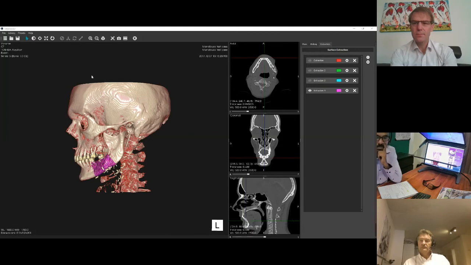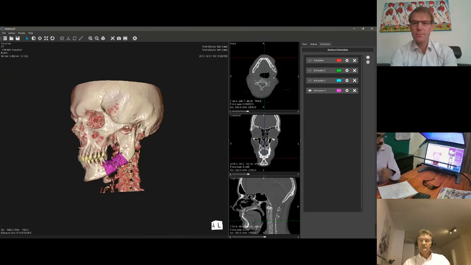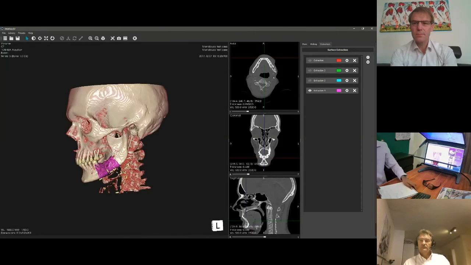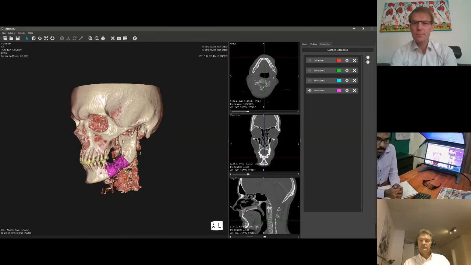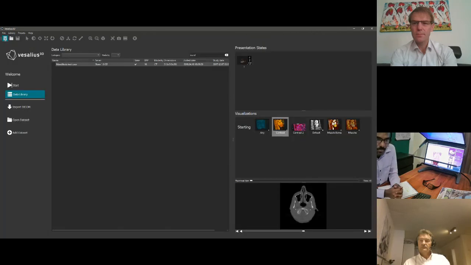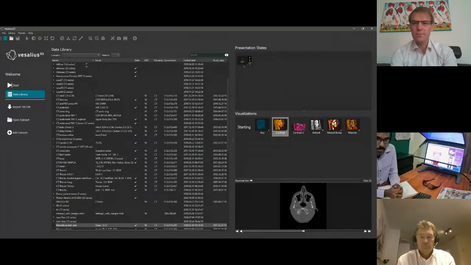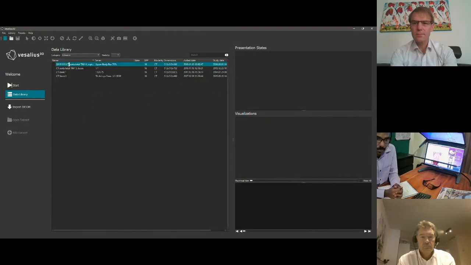So this is an example of making extractions of a cranial area. In this case, not the cranial, but I use the jaw over there. And we have a lot of other kinds of data sets as well. So let me now go to a data set where you can see a stent.